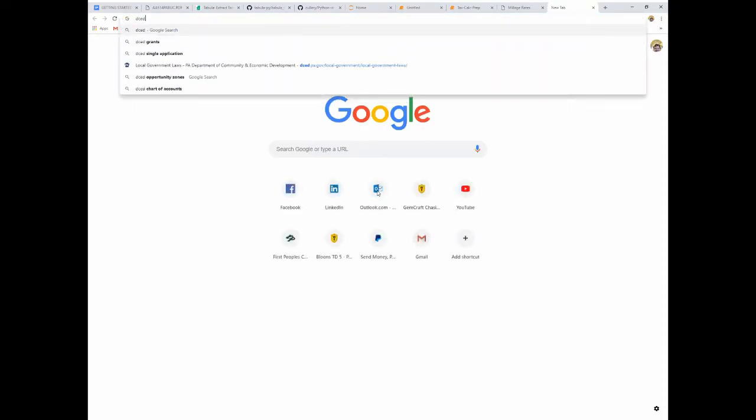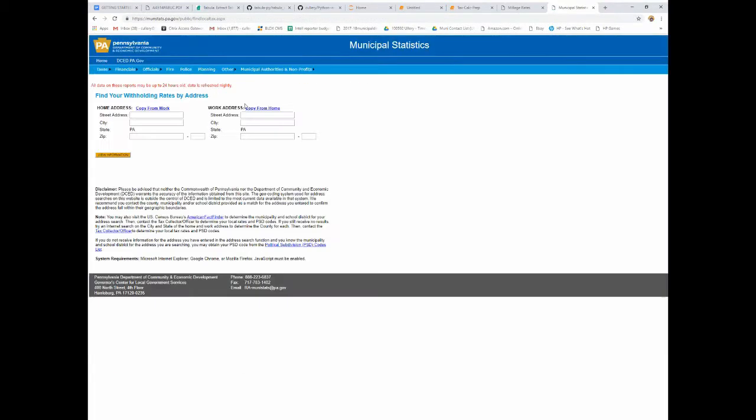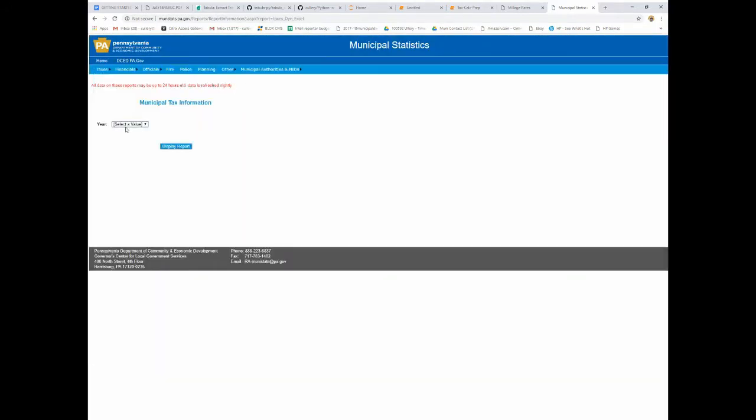One last thing to show you. We went through a lot of different taxes here, various things just for Bucks County. But what if you want to find the one in your own state? Well, the Department of Community and Economic Development has this great page of municipal statistics, and you can look up a lot of different information here. I think you want municipal tax information, and there it is. We can download the tax rates, and it's loading. It usually takes a minute.